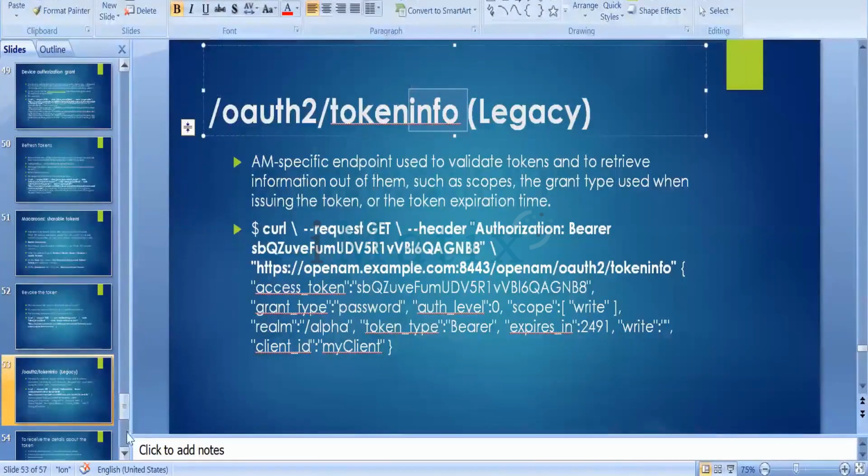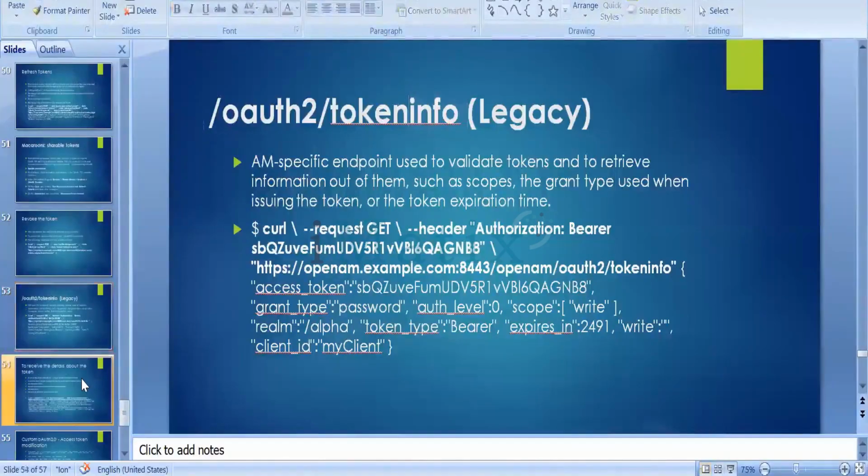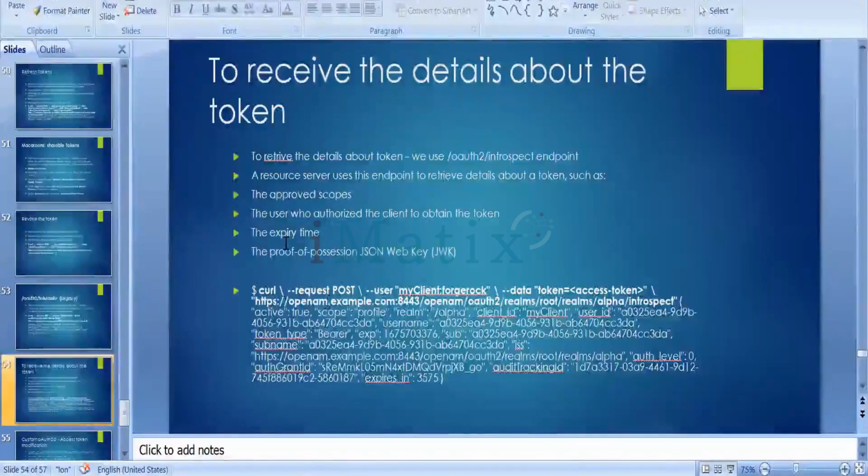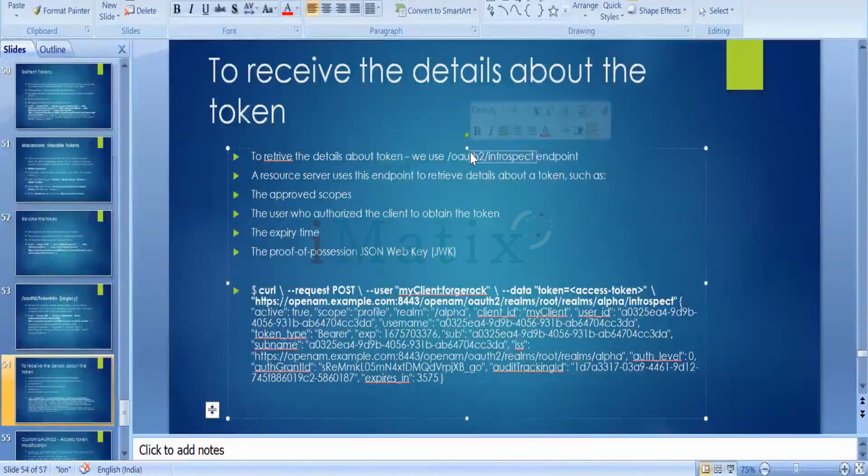Now after that, they gave us one more to receive the token details, the introspect endpoint. This is a new endpoint they gave, which has some more information with the details. We can use the introspect endpoint to receive all the token details. These are the different endpoints we basically use to fetch the client details and to revoke the token.